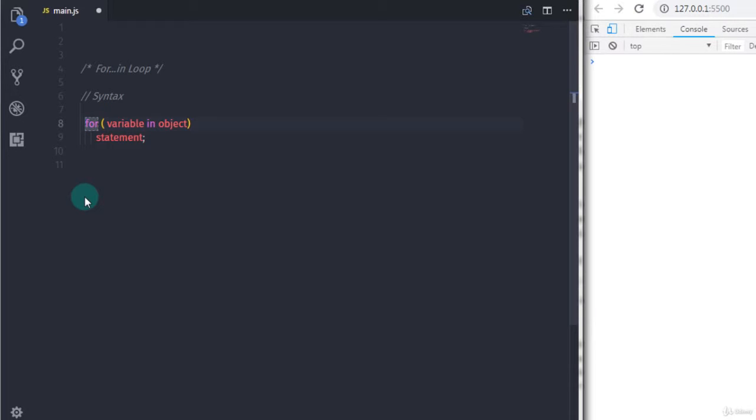Using an example, you will completely understand how the for in loop works. Besides explaining the syntax, I will explain the example in detail. The for in loop only works on the object data type. Keep that in your account, right?